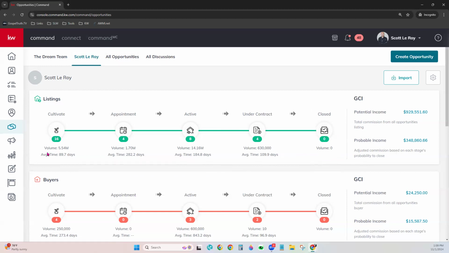So you'll also see volume and average time listed under each phase as well. That lets you know how much volume of business that you have sitting in that phase along with the average time that your opportunities sit in that phase. Now, this is a demo account. Hopefully, your average time is way less than ours. But this, again, as you start creating opportunities and moving them through your pipeline, you will see these numbers start to update and really give you a good reflection of your business.